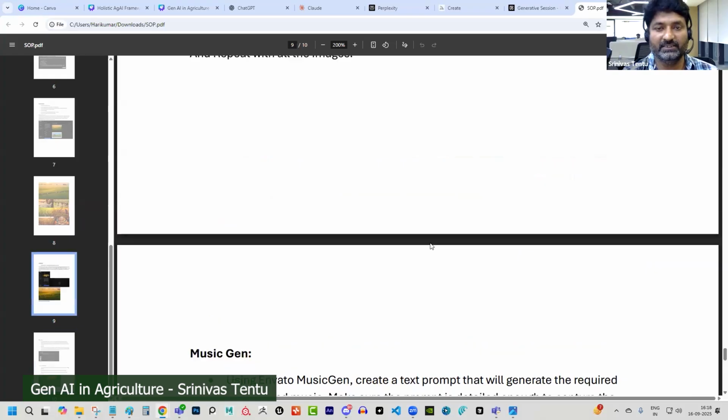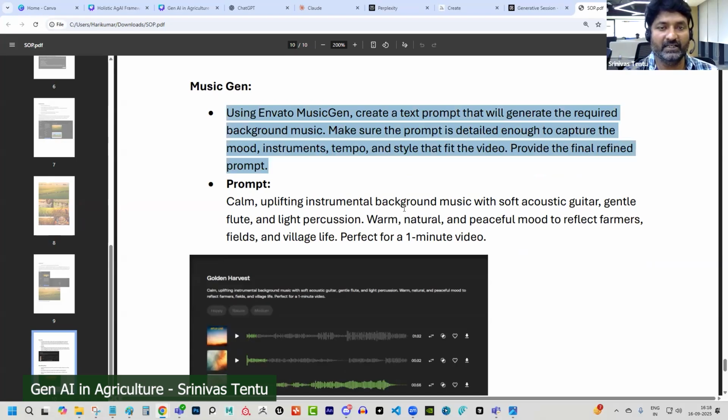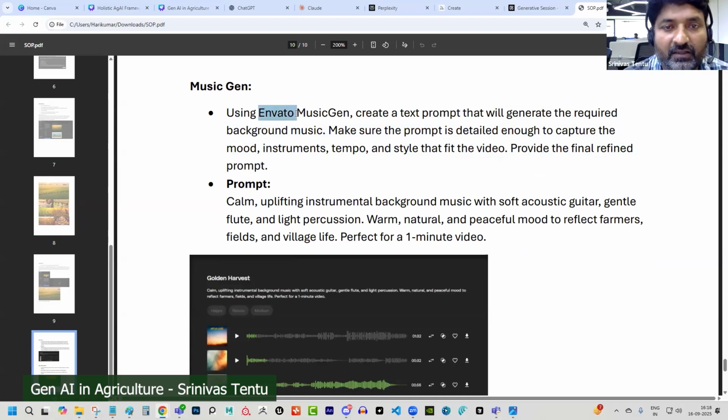Then he used Envato music generation. We have one more aggregator kind of thing called Envato music generation. Using all these things, he created a text prompt that will generate the required background music. Make sure the prompt is detailed enough to capture the mood, instruments, tempo, and style that fit the video. Provide the final refined prompt. See, he's asking. This is called meta prompting. Meta prompting means you use a prompt to generate the prompt.